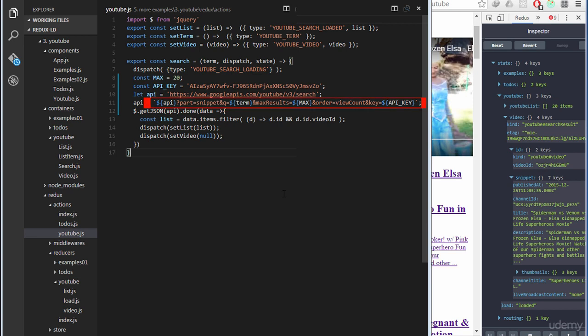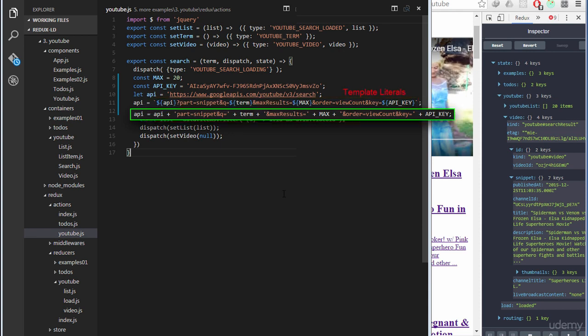Now, I want to explain this syntax. This syntax has the same meaning as this syntax. We call this syntax template literals, which is a feature of ES6. This syntax looks a lot clearer than this syntax. You should always apply this syntax as a good practice.